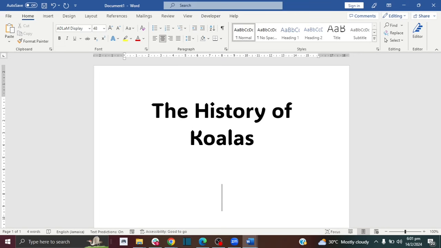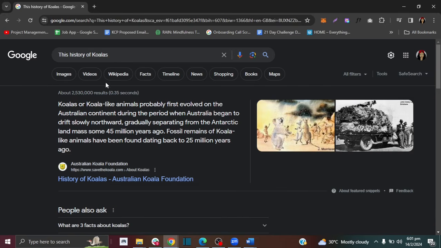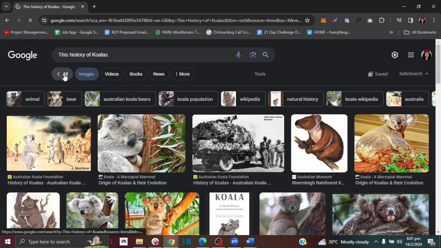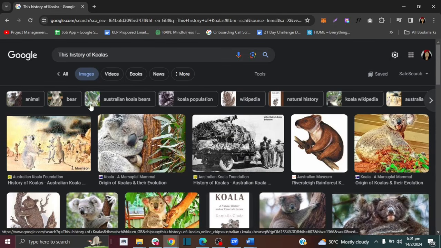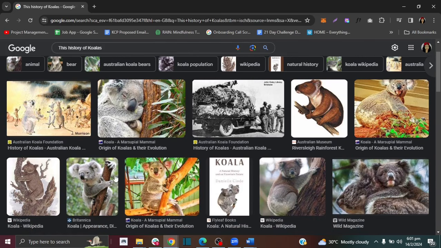And what if I want an image of a koala bear? What if I want to put an image in here? Okay, so let's go to Google. Now I have the history of a koala bear. I'm going to get my text from here, but now I want my image. So you go to images, and I'm going to put a nice image of a koala bear. I think I'm going to choose this one, it is cute.